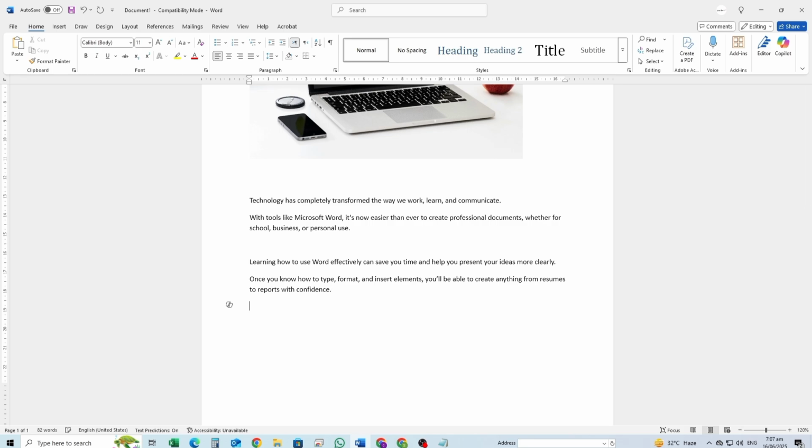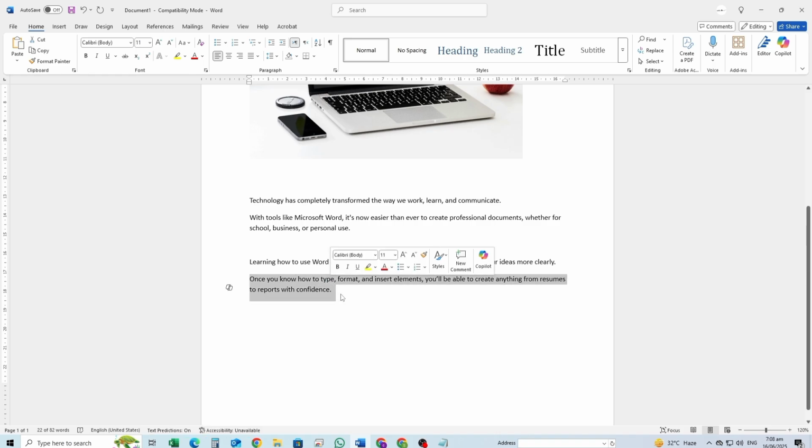Once the text is in your document, you can change how it looks. To do that, you need to select the text first. You can do this by clicking and dragging your mouse over the words you want to change. If you want to select a single word, just double-click it. To select an entire paragraph, triple-click anywhere in that paragraph.